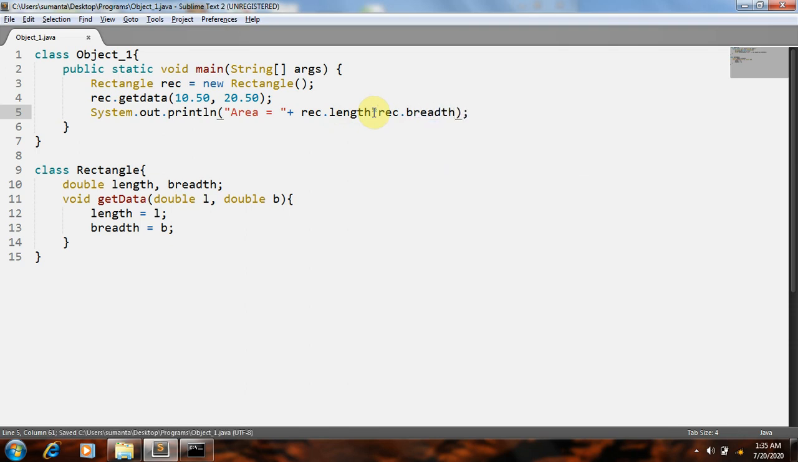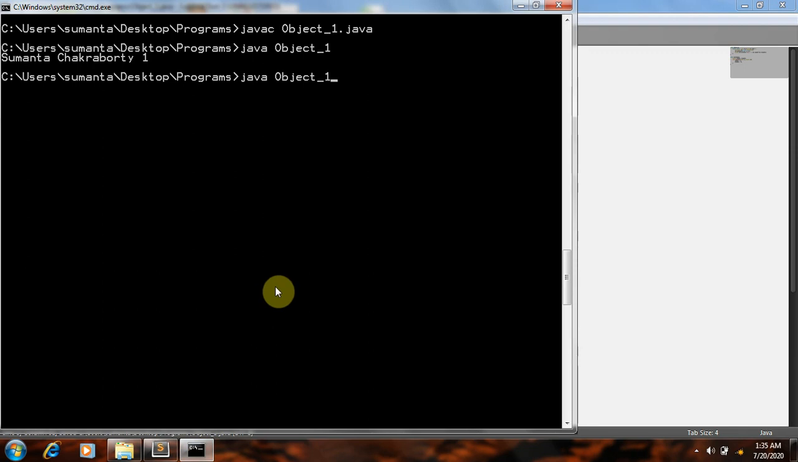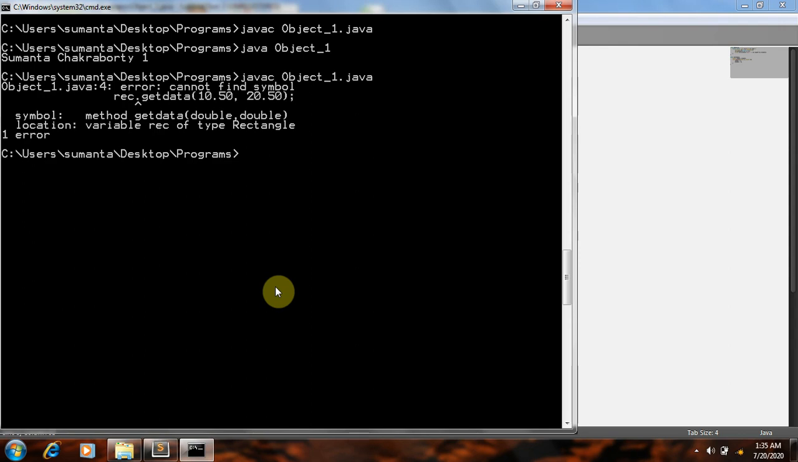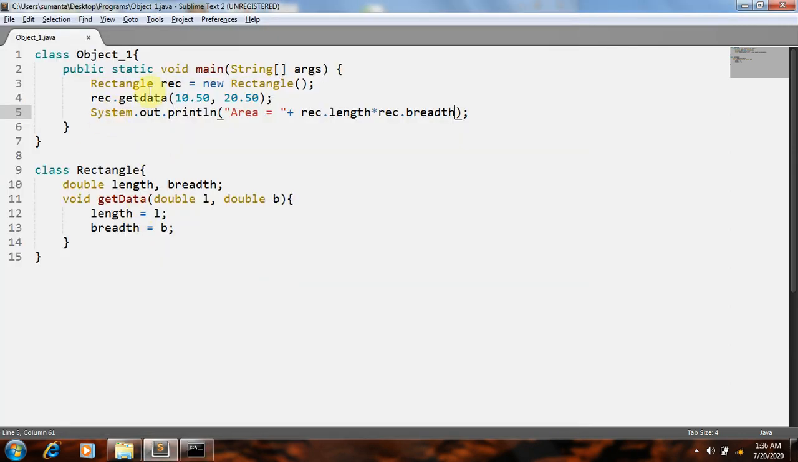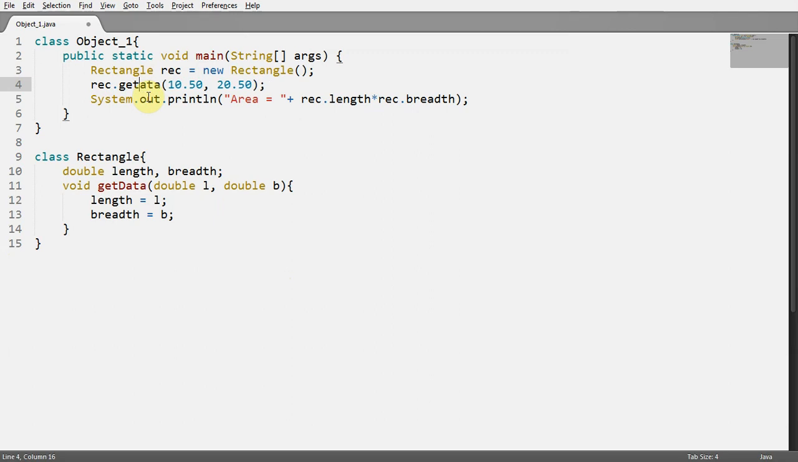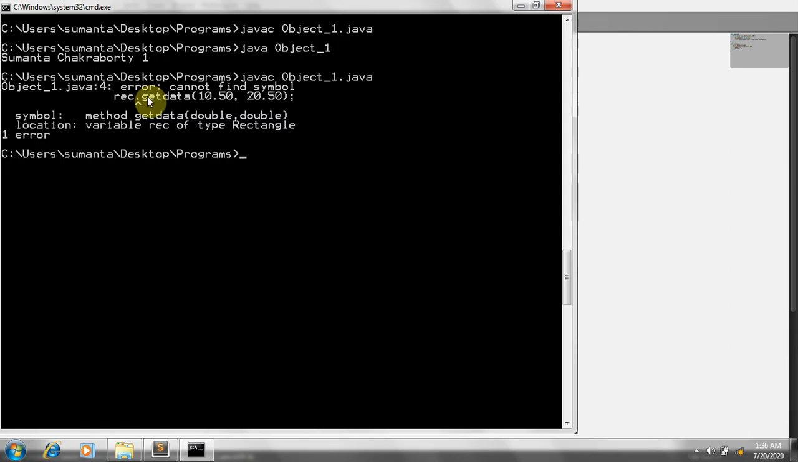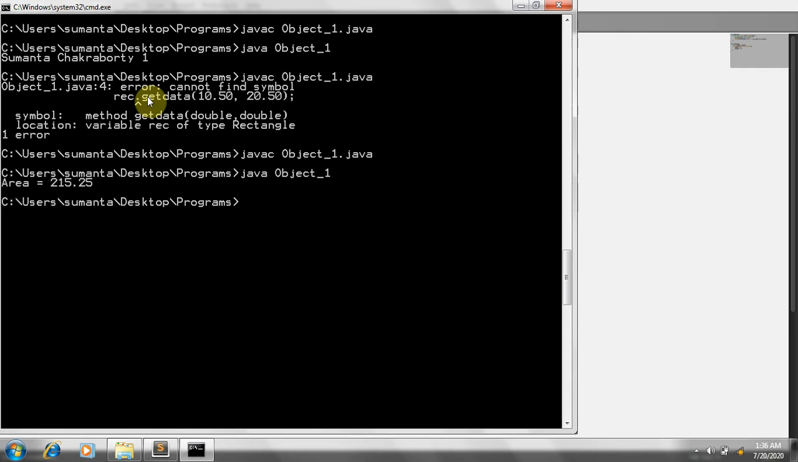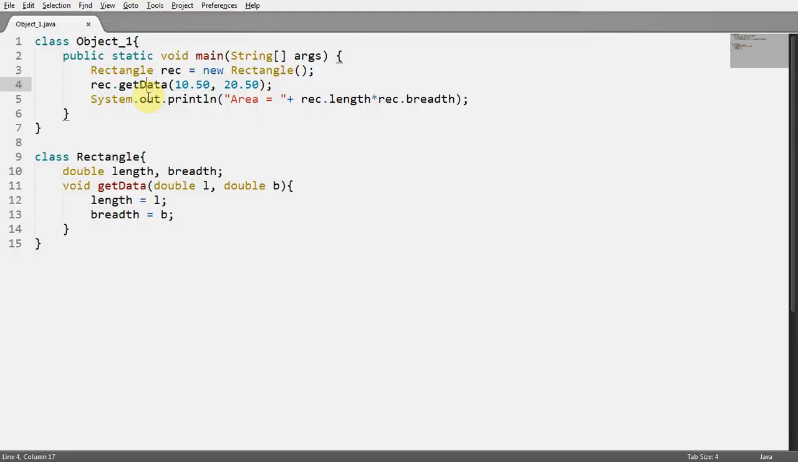Okay, so compile it first because the program has been changed. Error: cannot find symbol rect dot get data. Okay, so getData has a capital D. Now it's fine. So now, execution: area equal to 215.25, whatever may be the result.